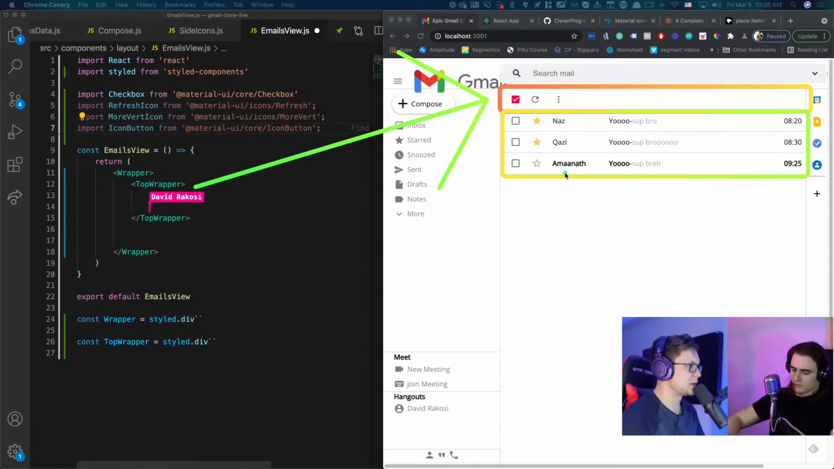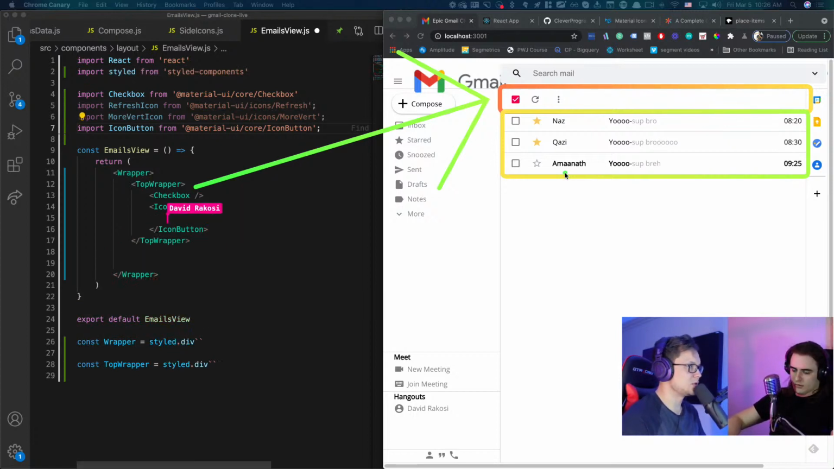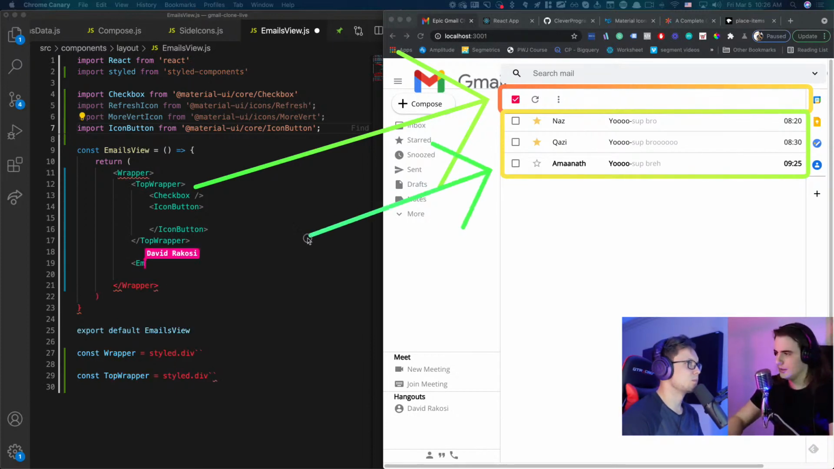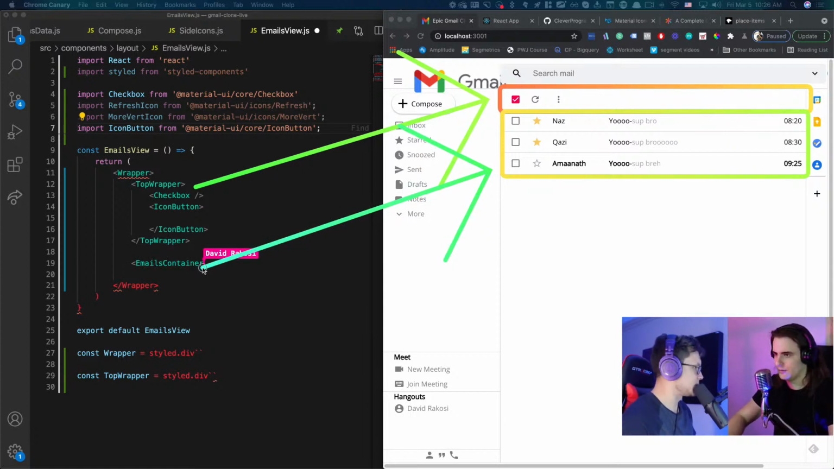Let's go ahead and create the bottom wrapper, which is the emails container as well. Okay, beautiful. Should we do it now? Yeah, let's do it right now. Let's actually give it a little bit of spacing in the code. Code spacing is always good. And we would just say emails container. Nice.